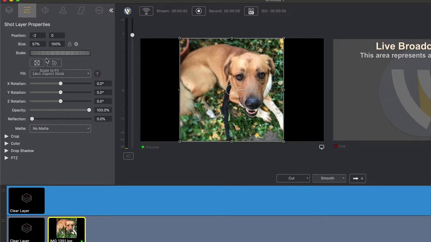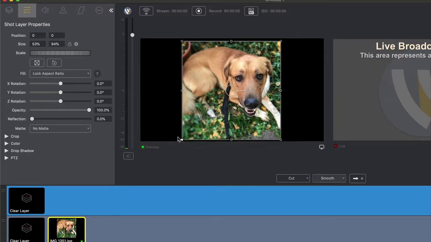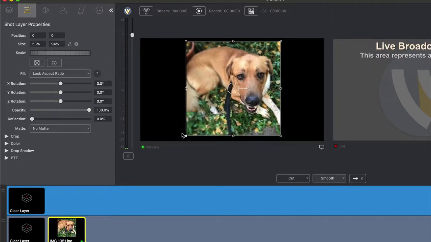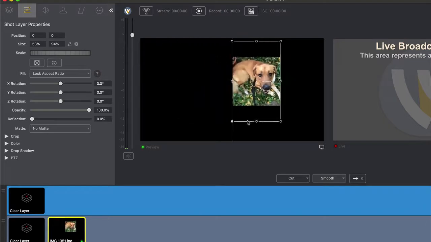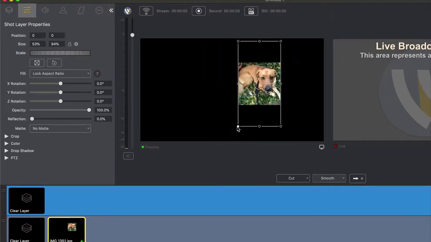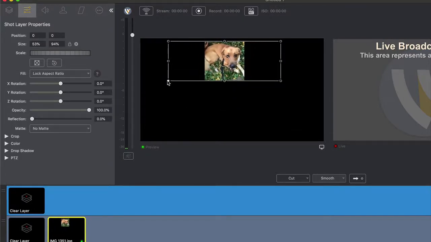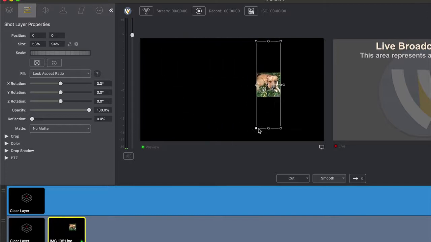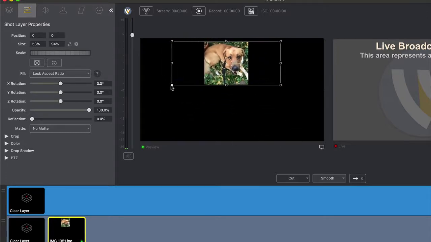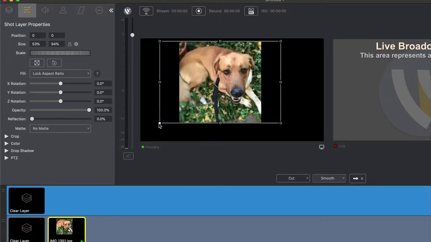Okay, so I mentioned this fill box here. There's 4 options here. The default is lock aspect ratio, and that means that no matter what size your bounding box is, your media inside that will maintain its aspect ratio. So I'm just hitting the Shift key here and changing the size of the bounding box, but you see that my media will always maintain its aspect ratio, no matter if my bounding box is very thin from top to bottom or thin from side to side.